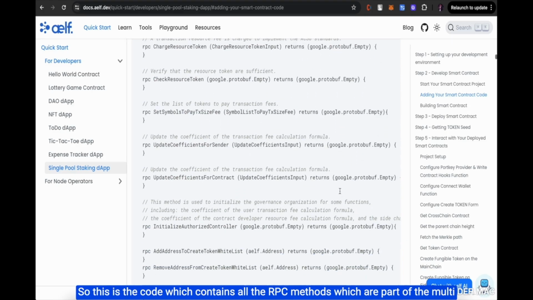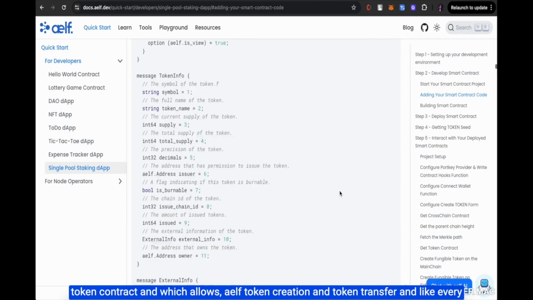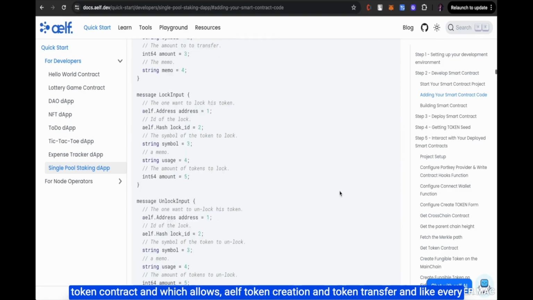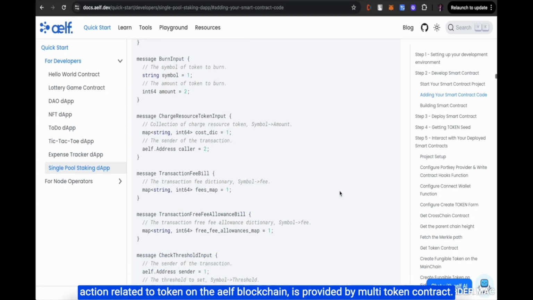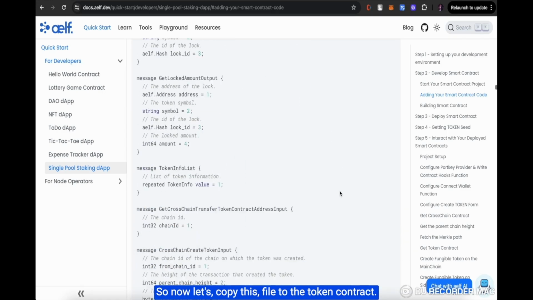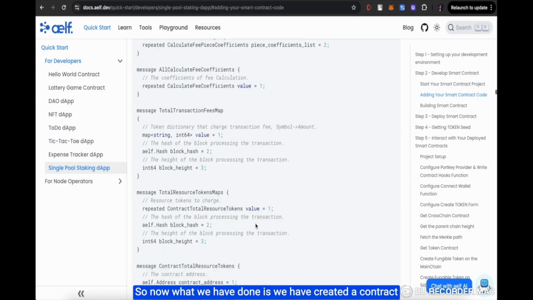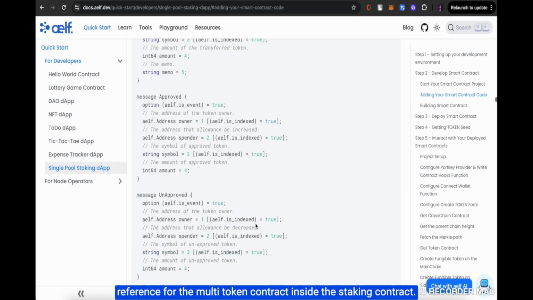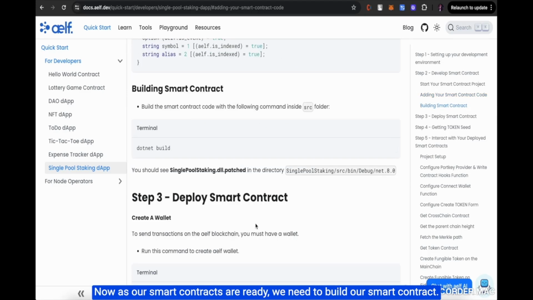This is the code which contains all the RPC methods which are part of the multi-token contract, and which allows token creation and token transfer. Every action related to tokens on the aelf blockchain is provided by the multi-token contract. So now let's copy this file to the token contract.proto and save it. What we have done is create a contract reference for the multi-token contract inside the staking contract. Now as our smart contracts are ready, we need to build our smart contract.